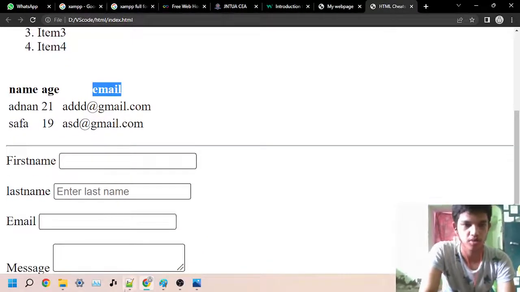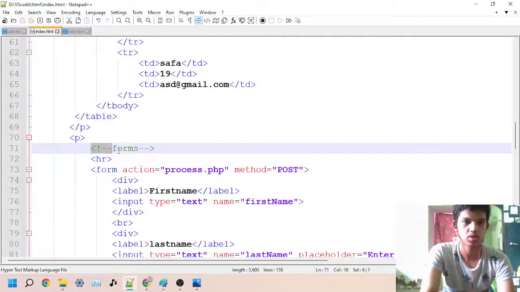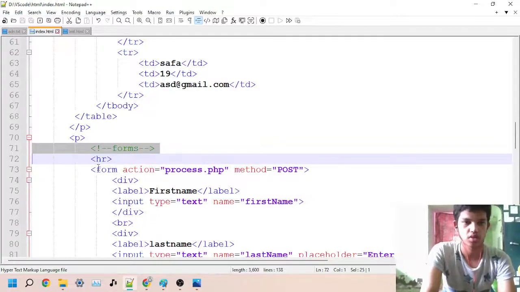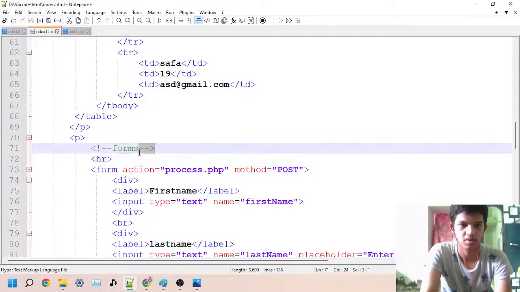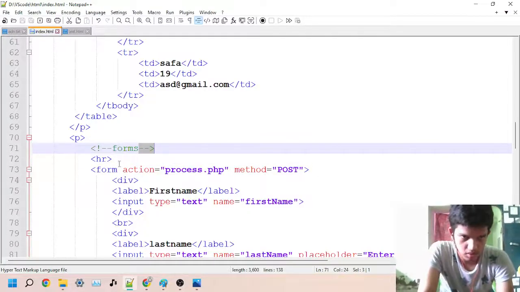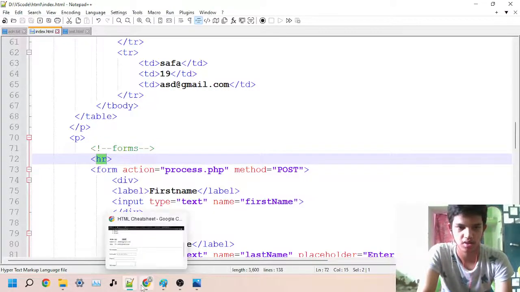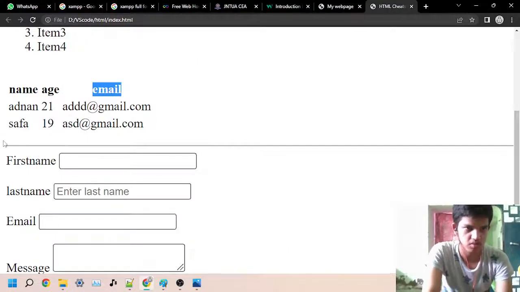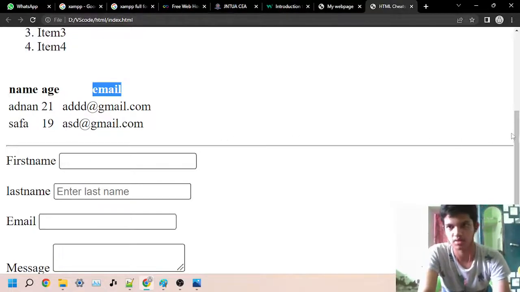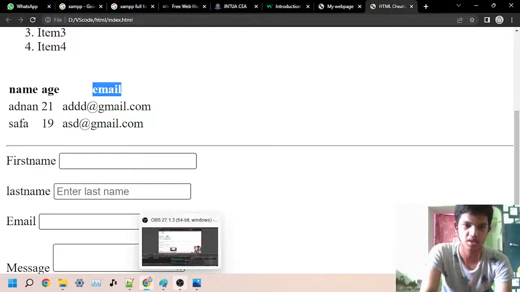Proceeding to the next part, we can give forms in HTML. So you might have been using forms on various web pages. HR gives a horizontal line which is displayed on the web page. So I hope you can see this white line, the dark line, which is displayed on the web page. You can use it as a partition to divide the content.